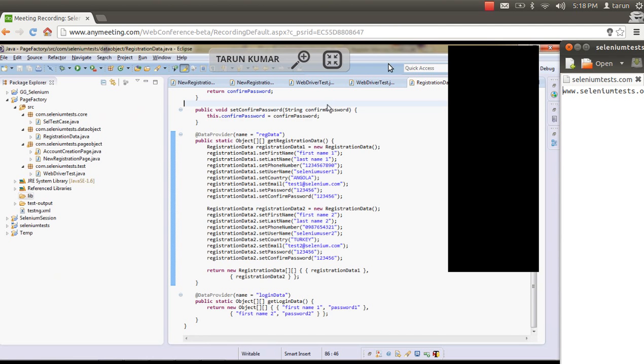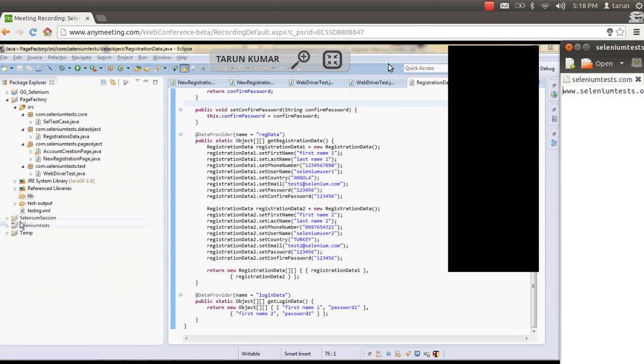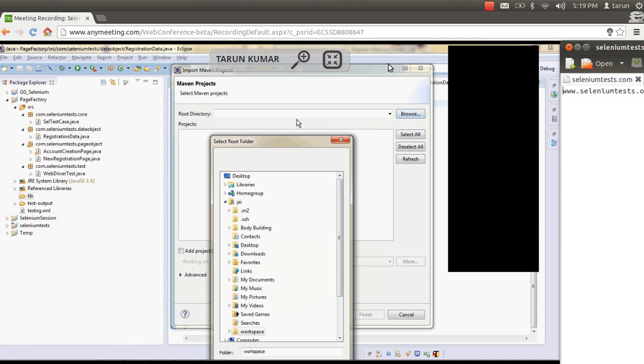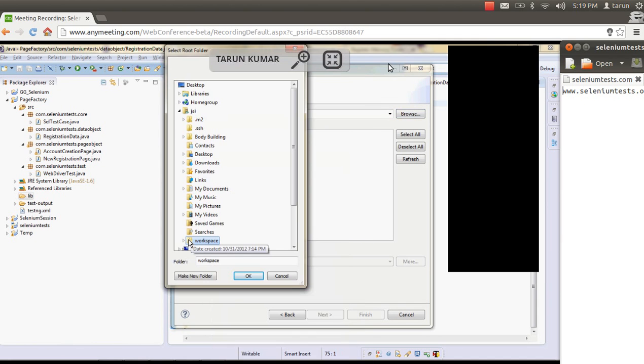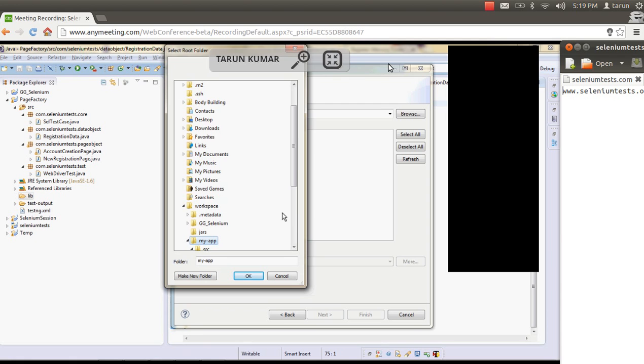Now how can we get the project here? If you see, there is something called artifact ID, which is my app. I can import this project in Eclipse. Since I already have the Eclipse plugin, I'll just import. I need to go to the directory where the project is created, so let me select Existing Maven Project.